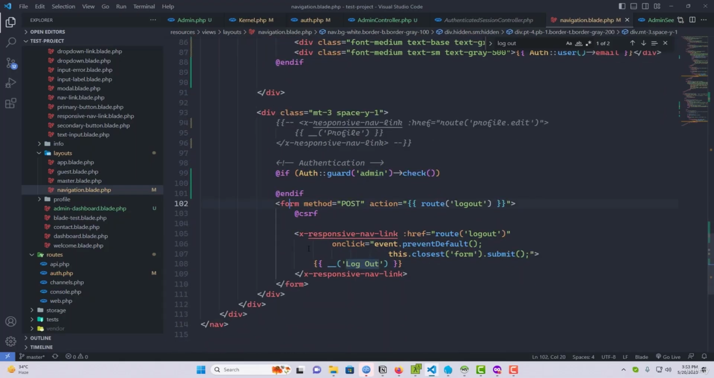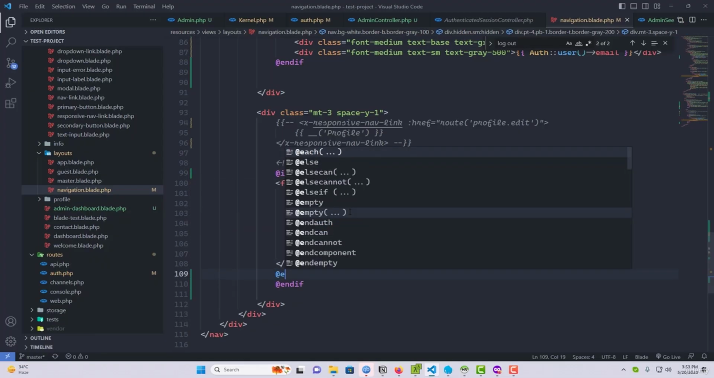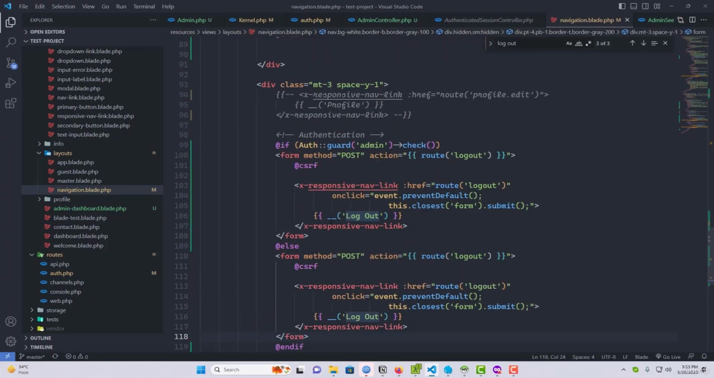If it's admin, what we will do, we will just cut this one, paste it here. Otherwise we will have an else part as well, and we'll paste the form here. Got it? Now for the first one we have to make some changes. We have to change the route, so it will be this time admin.logout, right? And here we have this href. In here also I will add admin.logout, and the rest of the thing will be the same.